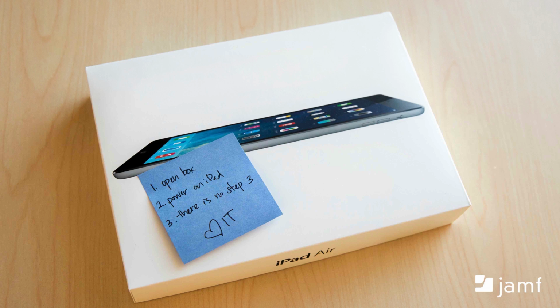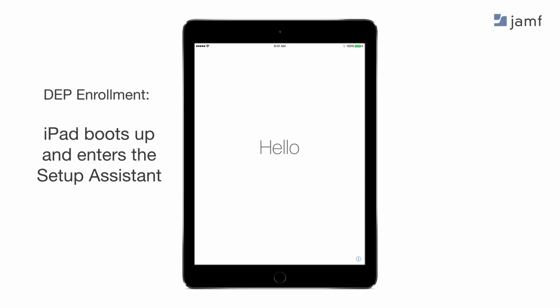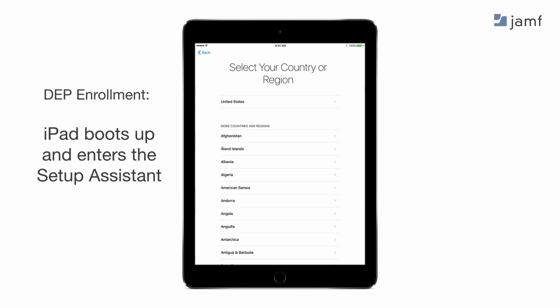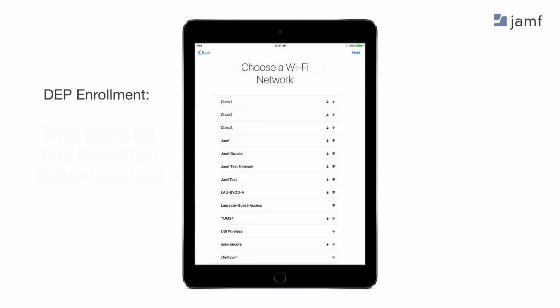And putting it all together, it looks something like this. So we've got our box. Brand new iPad still in the box. We're going to power it on, and it'll automatically go through this setup assistant. This should look very familiar if you've set up an iOS device in the recent past. I'll choose my language. I'm going to choose my region. And then it's going to prompt me to join a Wi-Fi network.